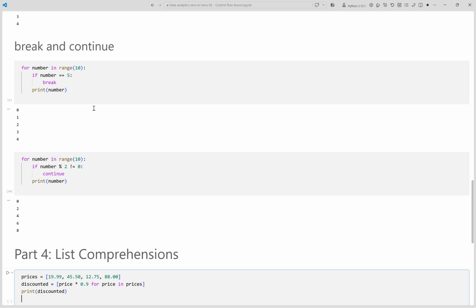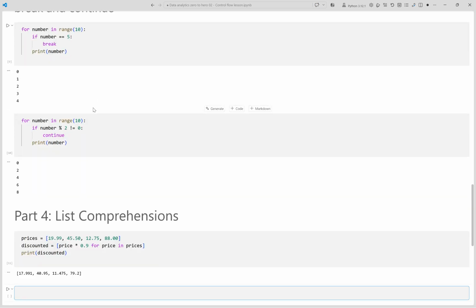Running the cell now. This output shows the new list discounted, created using a list comprehension to apply a 10% discount to each original price. Notice how the length matches the original prices list, confirming that each element was processed individually. This demonstrates the power of list comprehensions for concise and readable transformations of list data.